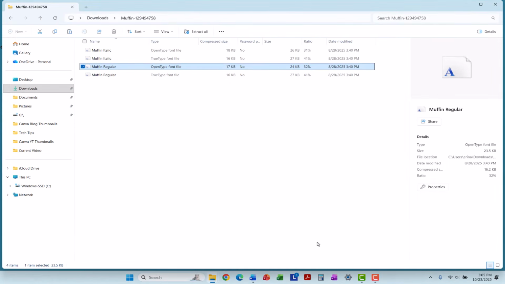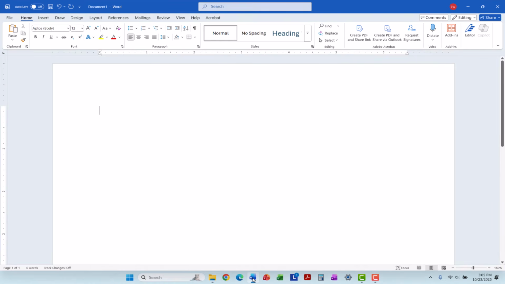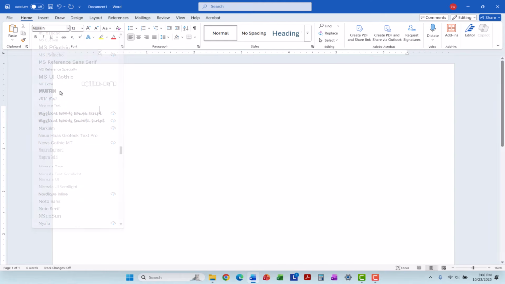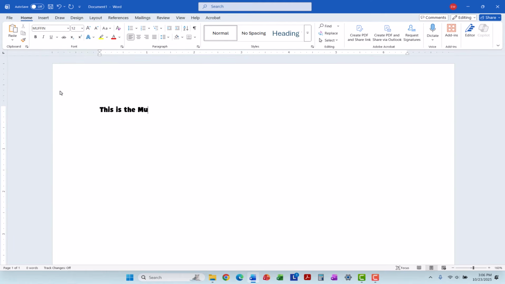Next, open Microsoft Word, and select the Home tab if you're not already there. From there, select the Font menu arrow, and then ensure that your new font appears in the drop-down menu. You can now use it in your document as you normally would.